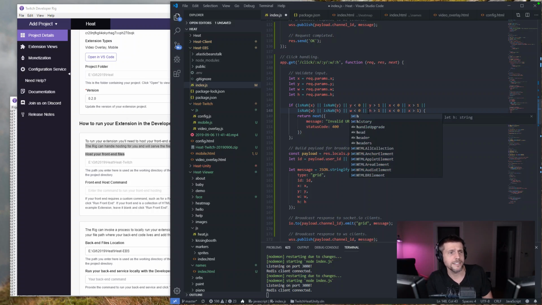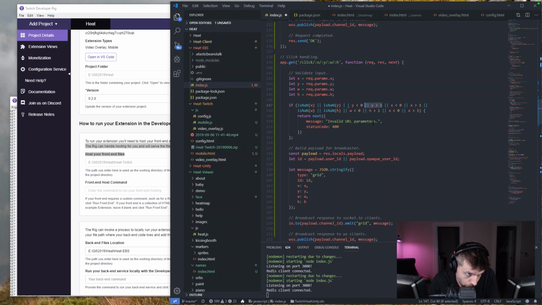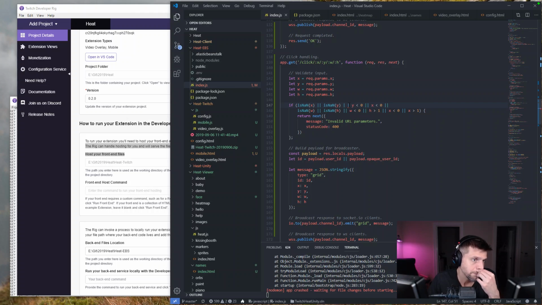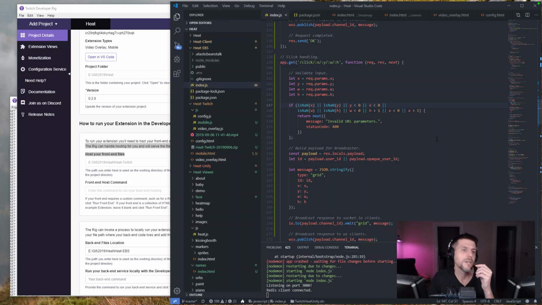Oh, but this is not right. No, these don't have to be normalized. These just have to be numbers. All of these, in fact. They can't be negative. So X and Y both have to be positive at a minimum. So everything has to be a number. X and Y need to be greater than 0. And width and height actually have to be greater than 1.